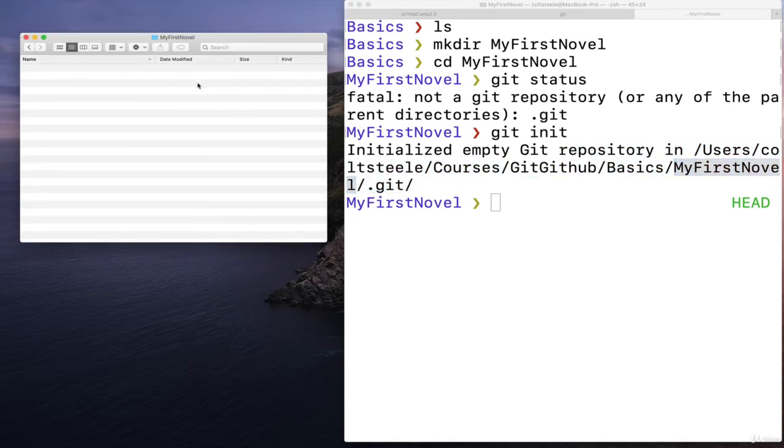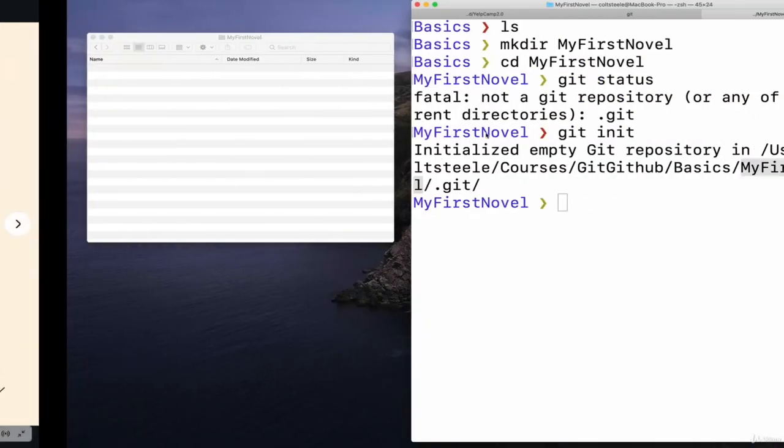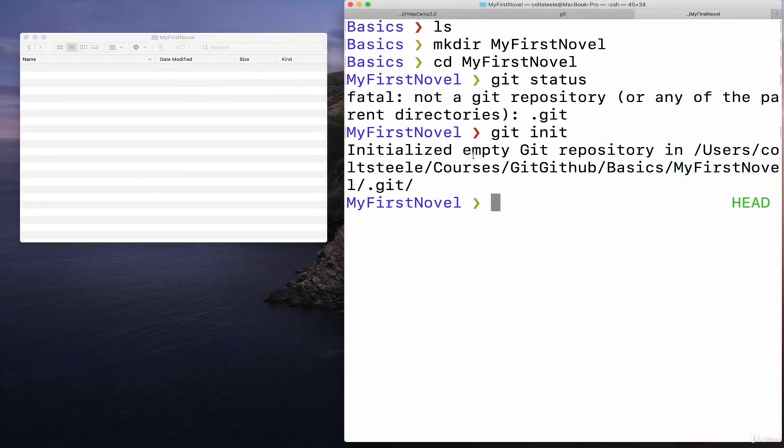Now, I don't see anything here. We'll talk about what actually happens in the next video. There is something here. It's hidden, and it's where Git is stored. But before that, I just want to recap what we've seen so far. The command git init will instantiate a new Git repository for us wherever we are, whatever directory we're currently in in our terminal, where we run that command.